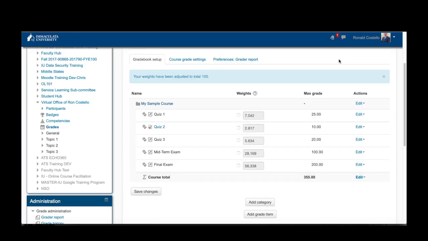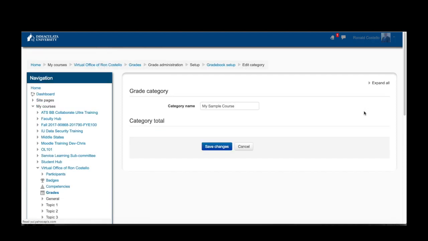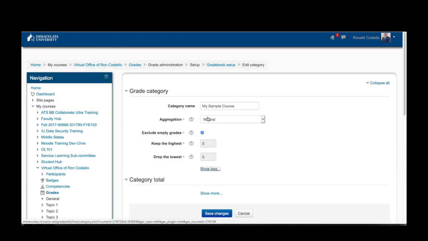Next, we're going to look at grade aggregation methods for a points-based gradebook. As you can see in this scenario, I have 3 quizzes, all worth different point values. I have a midterm exam and a final exam. There are really 2 different methods by which I can calculate final grades. To do either one, I want to go into the grade settings for the course. So right here on this top folder where it says My Sample Course, I'm going to edit the settings, show more, and here's where I get my grade aggregation options.